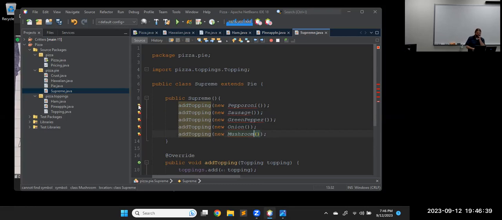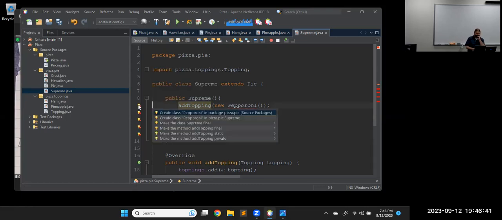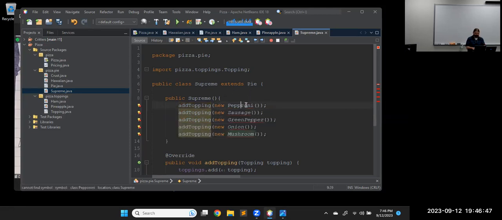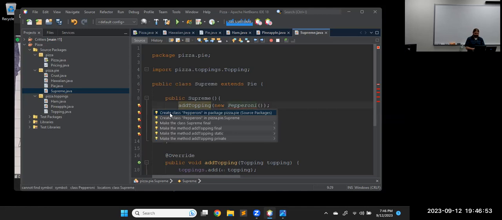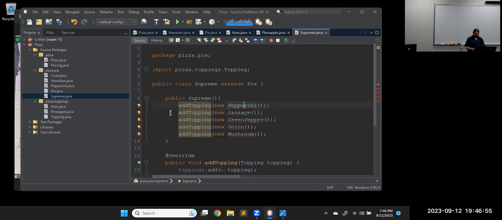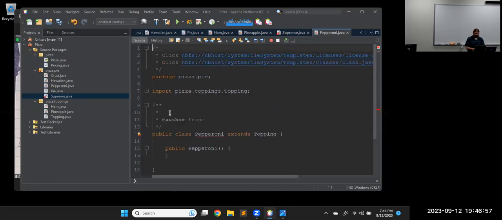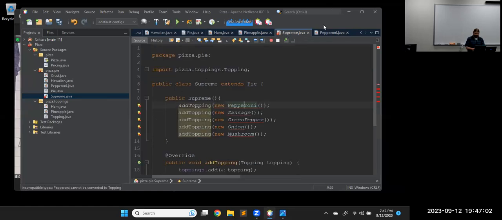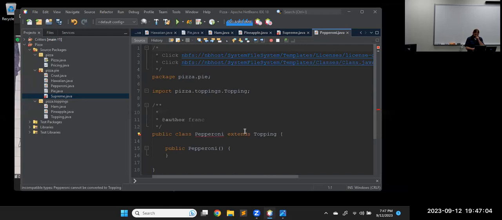It would definitely be quickest if we could just click this button. I spelled pepperoni wrong, but I'll fix it first. Pepperoni, there we go. Right click this, and I'm gonna go ahead and create the class here. Create the class. And I'll do that for all of them. Notice it extends topping.